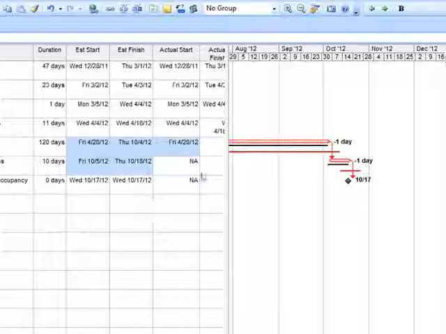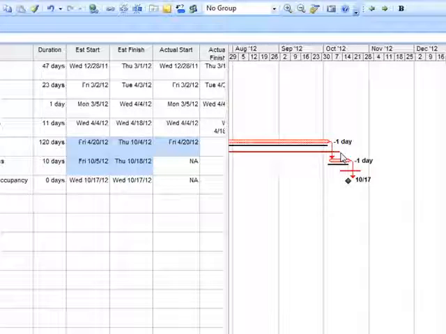Once again, we can look right here and see this is where we were supposed to finish the build the home according to the last update. According to the original update, it was right here, and right now we're just 1 day behind the original update and several days ahead of the last schedule. So I'm a visual person. I like to see how I'm doing.